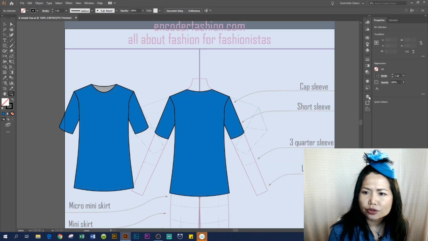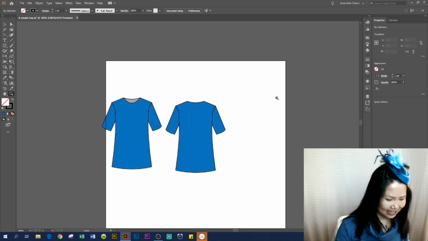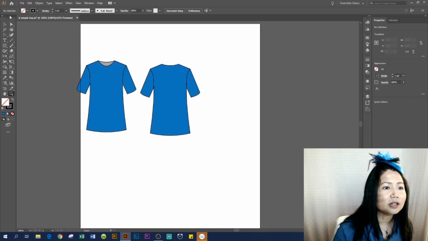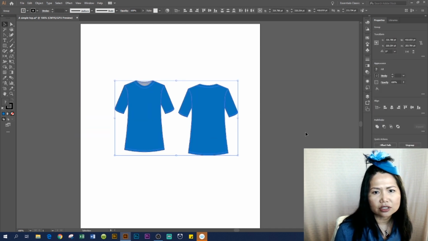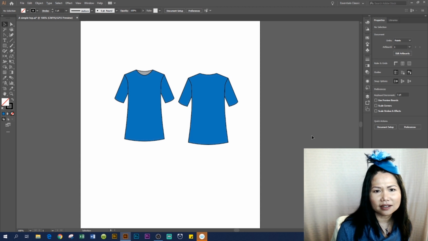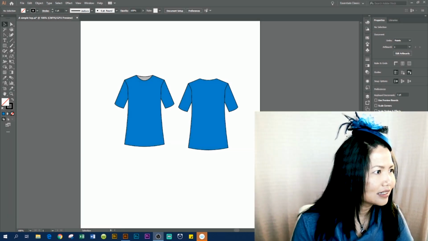We are going to turn off this template right here. Now you have a perfect top, front and back. You see how easy that is, guys? Really easy. So I'm gonna move them to the mold page just a little bit. That's awesome, huh? So now we have front and back top.